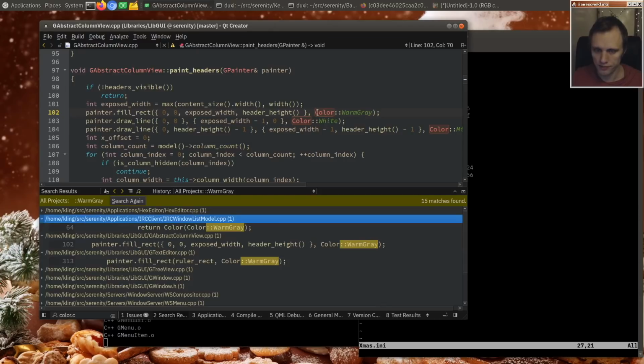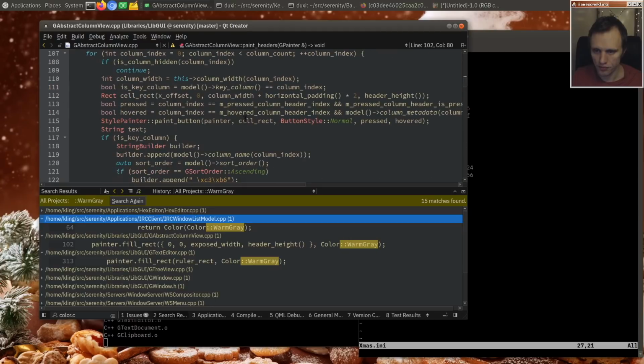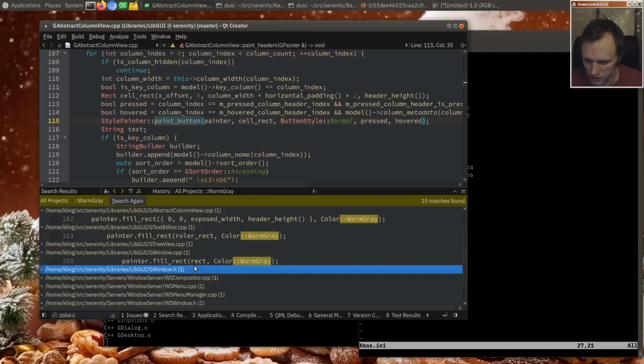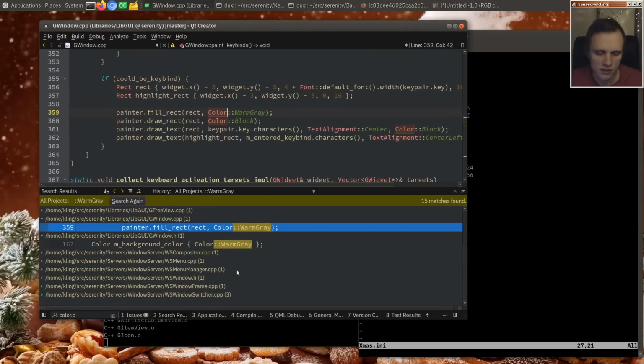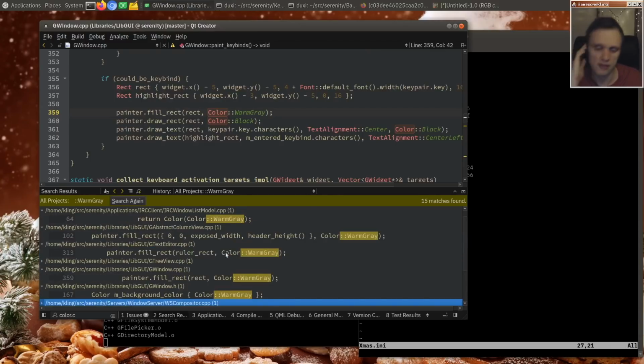Column headers. These are supposed to look like buttons. Interesting. And we paint buttons there. Well, it's going to take more than a little moment to do all of the different things. Make sure that they have the right colors, but we can at least get started.